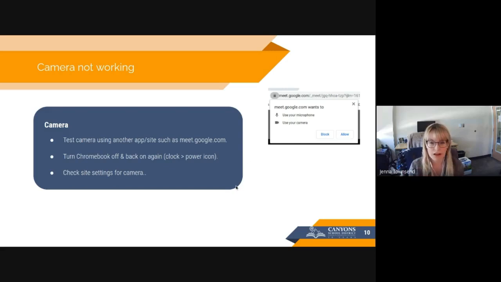You can also follow those steps we previously discussed, where you click on the lock next to the site URL and make sure that you have the camera set to allow. If the camera still doesn't work, you can try turning your Chromebook off and back on again. Again, you click the clock in the lower right-hand corner and click the power icon to power down.